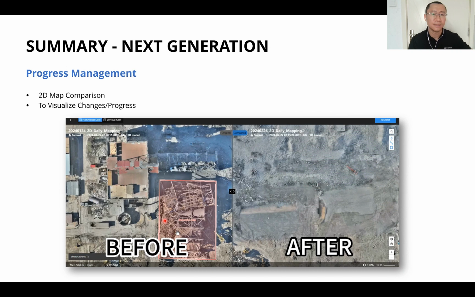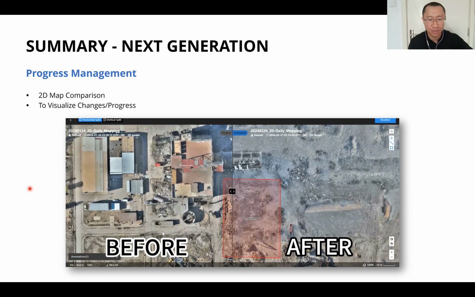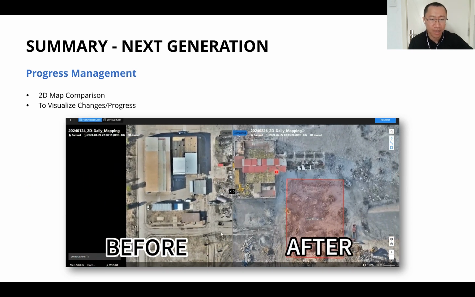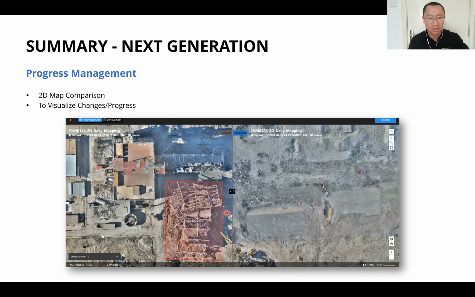Okay, and with the dock, we could also do progress management. So for example, now it supports the 2D map comparison. So just drag your mouse left and right, so we could do the comparison to visualize the changes and the progress.